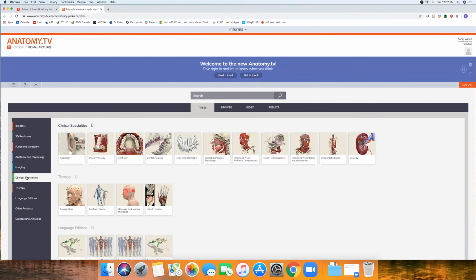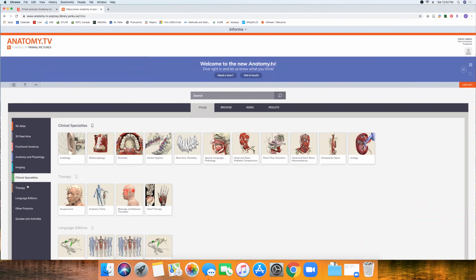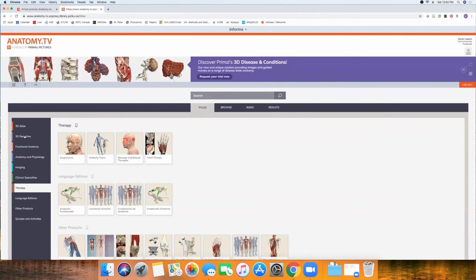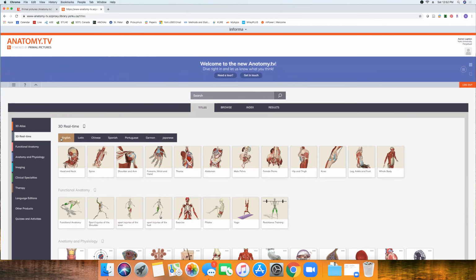Imaging and clinical specialties is certainly helpful if you're doing a research project or working on some kind of clinical application in class. Those are certainly useful. And the same for therapy, okay? So we're going to focus on 3D real-time because that's what we'll be using, as I mentioned. There are some language options if that's applicable to you.